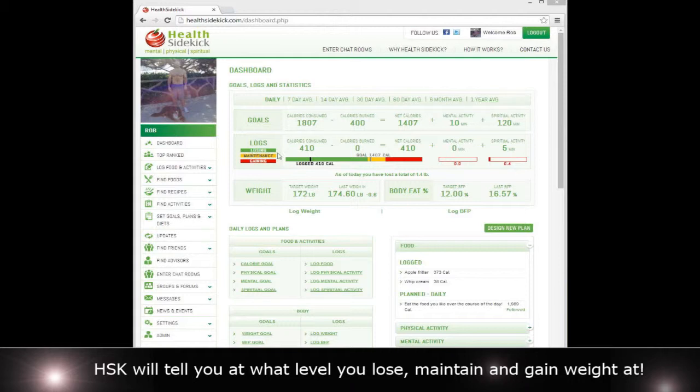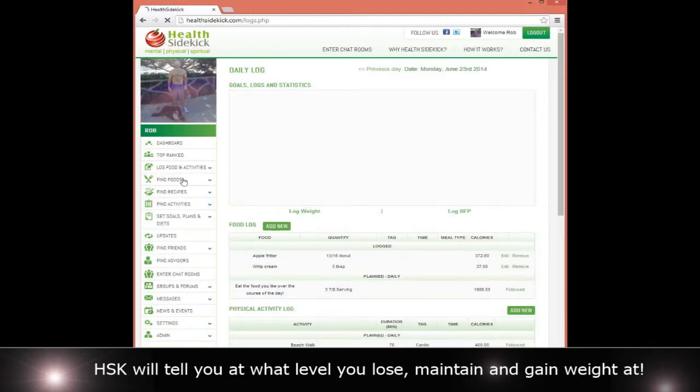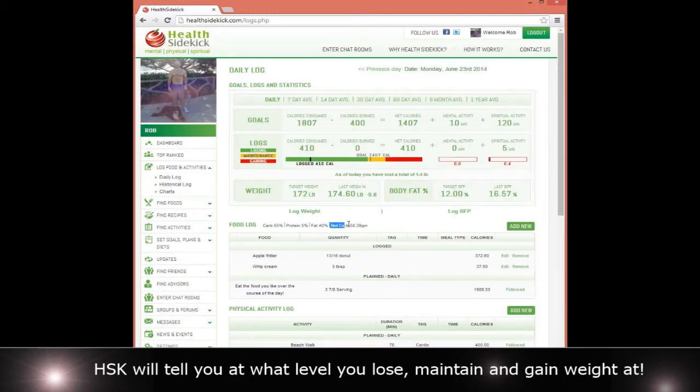So one of the things that we have at HSK is an automatic calculation that will tell you whether you're losing weight, the green is obviously where you're losing weight, whether you're maintaining weight, or whether you're in your weight gain environment. It really doesn't matter if you're just somebody that's focusing on net carbs, obviously we track that, or if you're focusing on your macros, we track that as well.